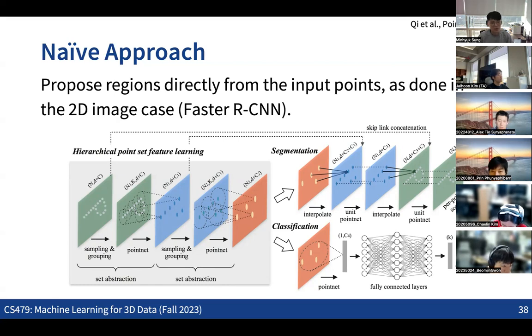But can you imagine some of the downsides if we directly use the Mask R-CNN idea here, the Faster R-CNN idea here? What would be the downside if we just directly use PointNet++ with anchor boxes for each of the points? Question?